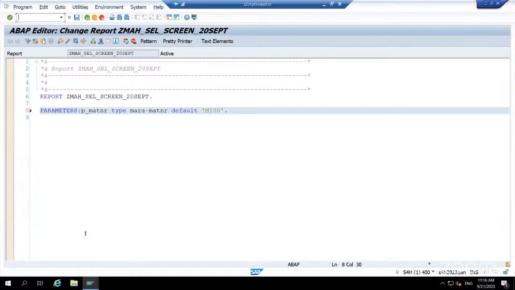What did you understand, Bhavani? What is the TYPE MARA-MATNR? In the database table MARA, whether material number M100 is there or not, we will be checking. No. Any checking requires a select statement, and there is no select statement here, right?